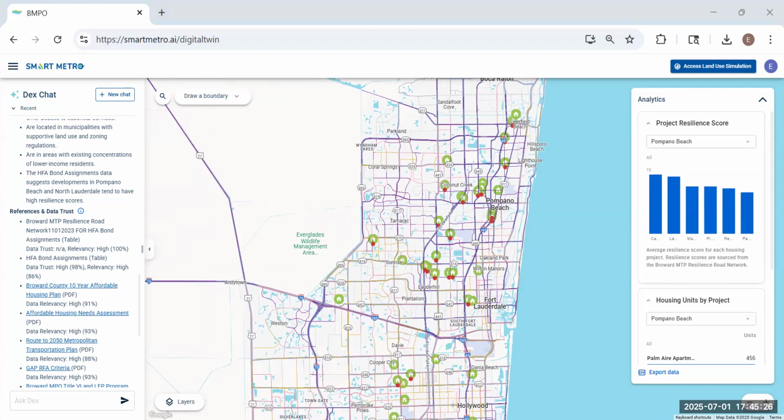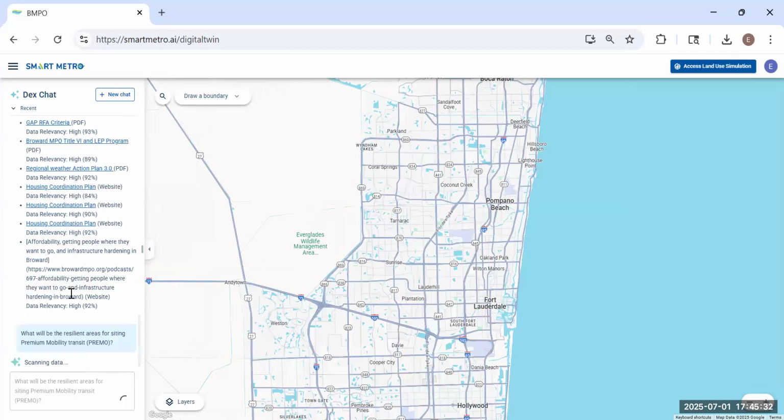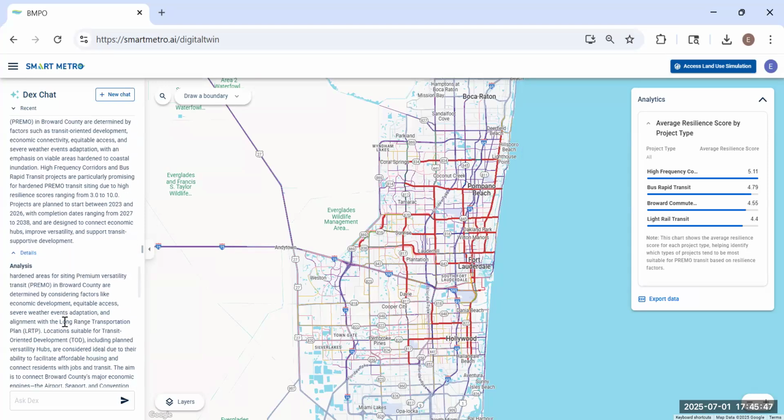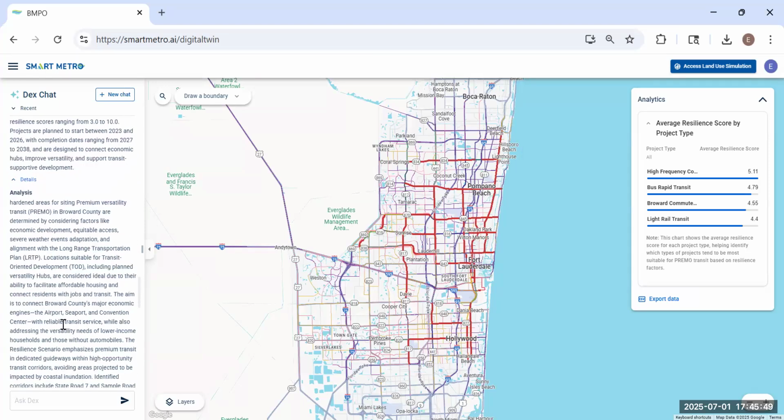I can ask a similar question about transportation, again, because we want to understand where there's potential for leveraging transportation for affordable housing. Broward County is currently investing in a transit program. And so I can ask a similar question about their proposed premium transit sites. They call it PRIMO. The summary gives me an overview of where are the most hardened areas for this. And then I see them populate here on the map again.